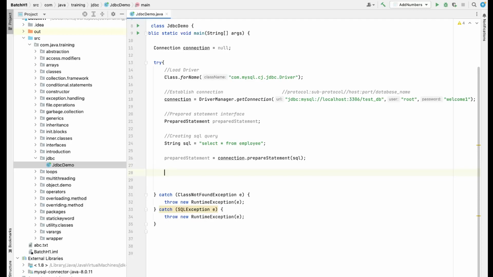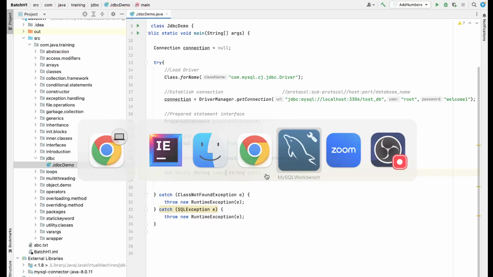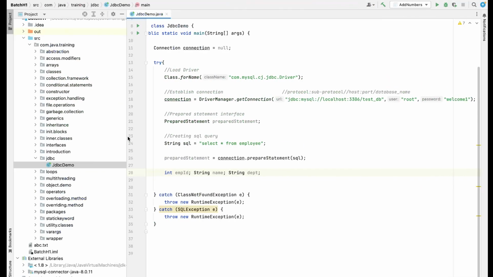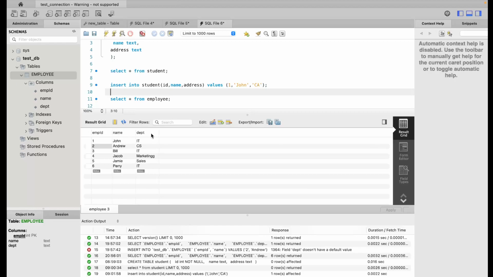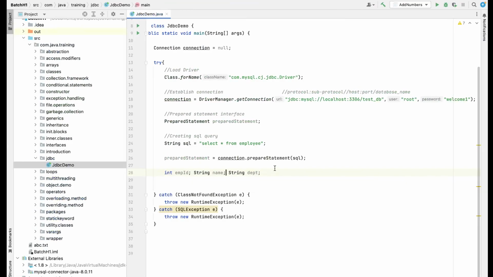And what information we need to get from our database? So the employee table contains employee ID that was of integer type, and then it contains one string name, and what was the other attribute? I think we had department as well, right? String department. So let me again go back and verify this. Yeah, employee ID, name and department. See, these are the three fields: employee ID, name and department. So that's why I want to query these three fields. So I've created three variables for that.